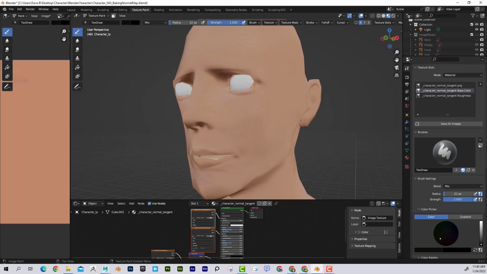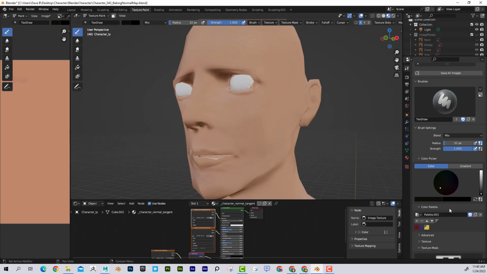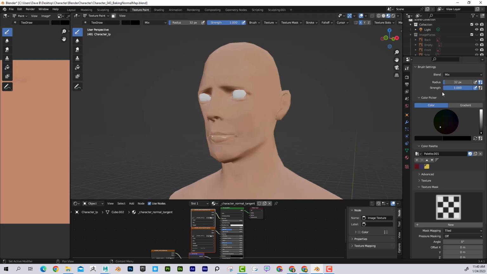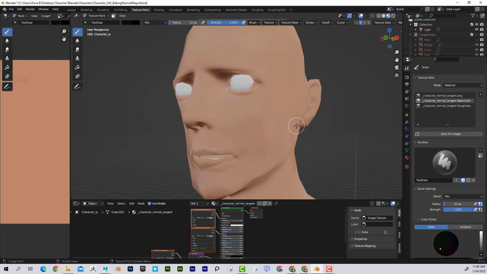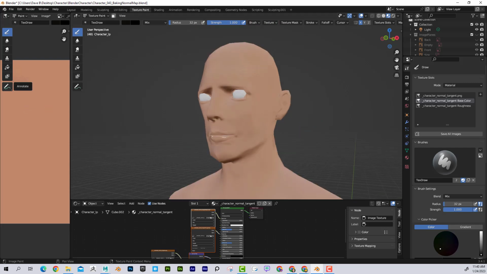So just some cool tricks about importing alphas, looking at some different channels, and really doing some neat things as far as human skin.